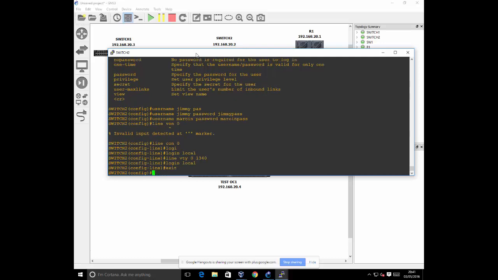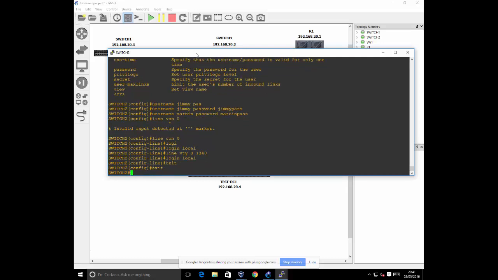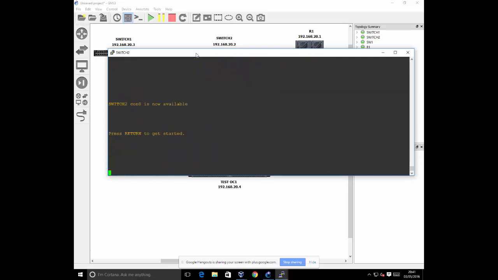So then if I exit, and if we exit out of all that, and now if we want to enter, it's going to ask us for a username now that it didn't ask us before. So I can go Jimmy, and password I can go Jimmy Pass. If I got that right, I probably entered it incorrectly. So yeah, I got it wrong. So if I go Jimmy Pass, and now I'm logged into this.